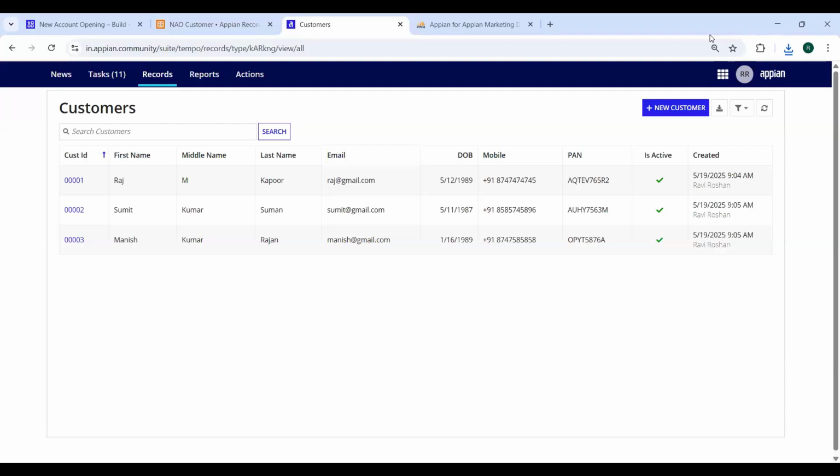Right? Is that clear? Any question? How many lines of code have we written to achieve this? Zero. Nothing.